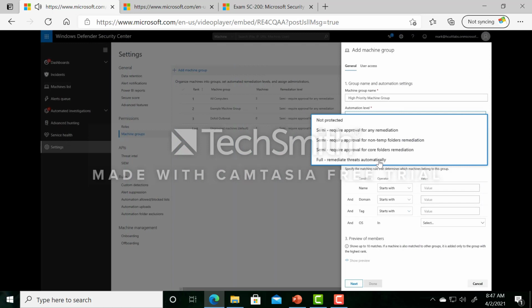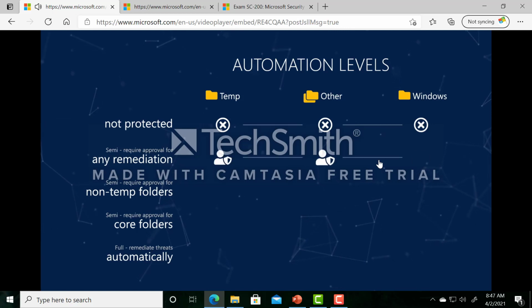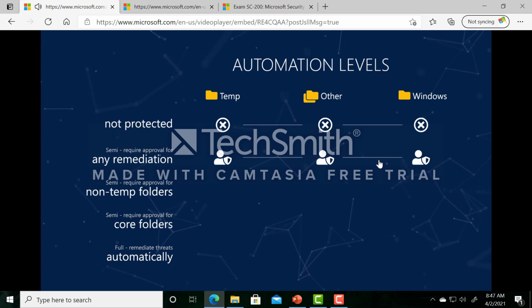You define automation levels in machine groups, and in this machine group, you see the automation levels available. Not protected disables automated investigations on this machine group. We don't recommend this automation level. As the name implies, semi require approval for any remediation requires approvals for all remediations. Nonetheless, investigations still happen automatically.